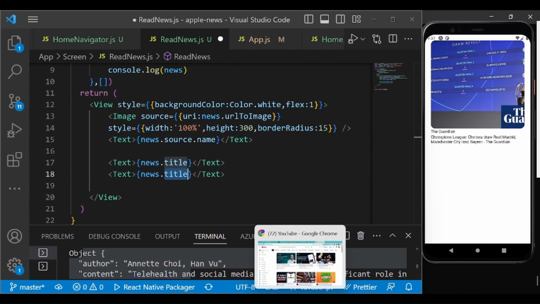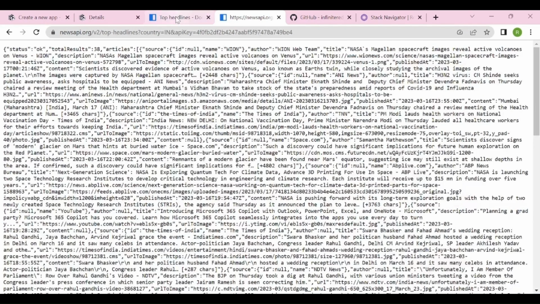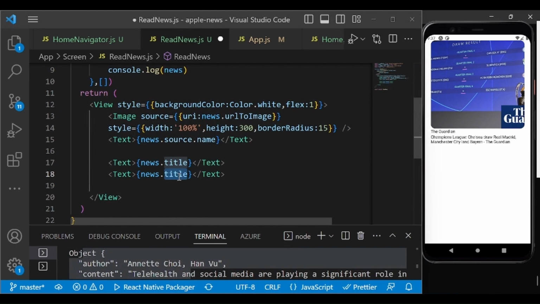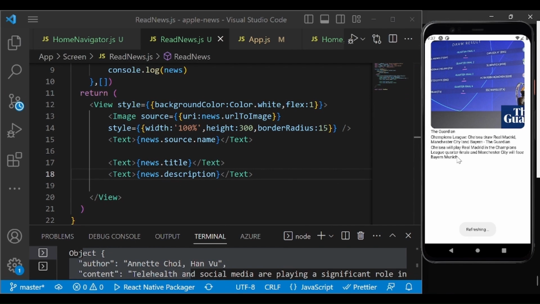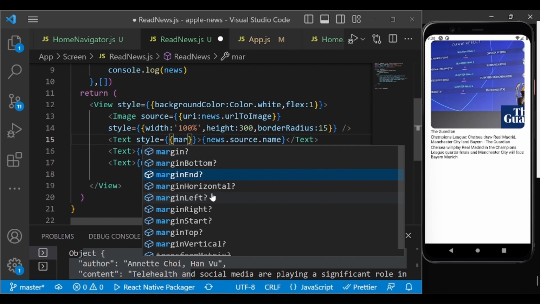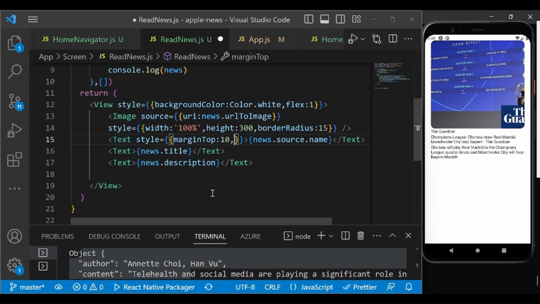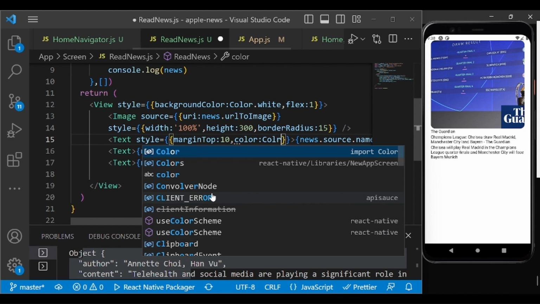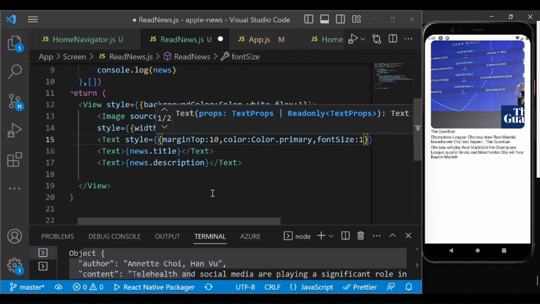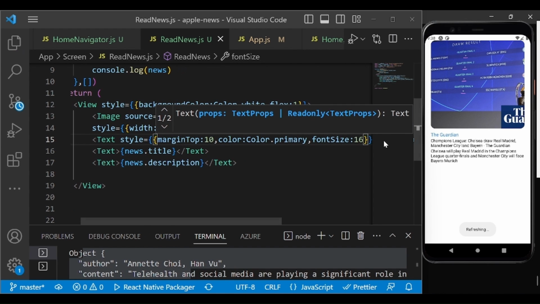So let's see what is the endpoint field name for this description. So we have this title and we have this description, so we'll add that one. You see all the description is here. Now let's start applying the style. So here we'll add the style. First we'll give margin from the top to 10, then we'll change the color to primary, color.primary, and we'll increase the font size a little bit to 16 and save it. And this looks good.